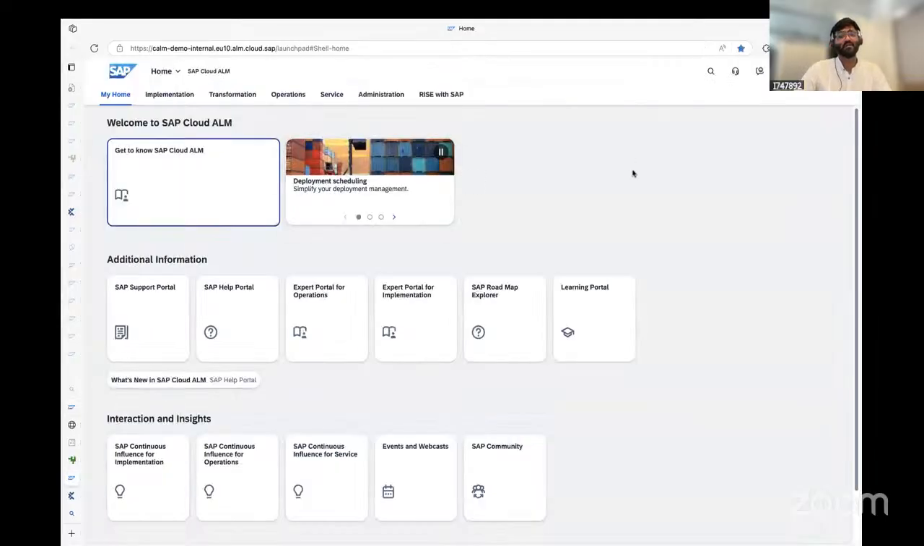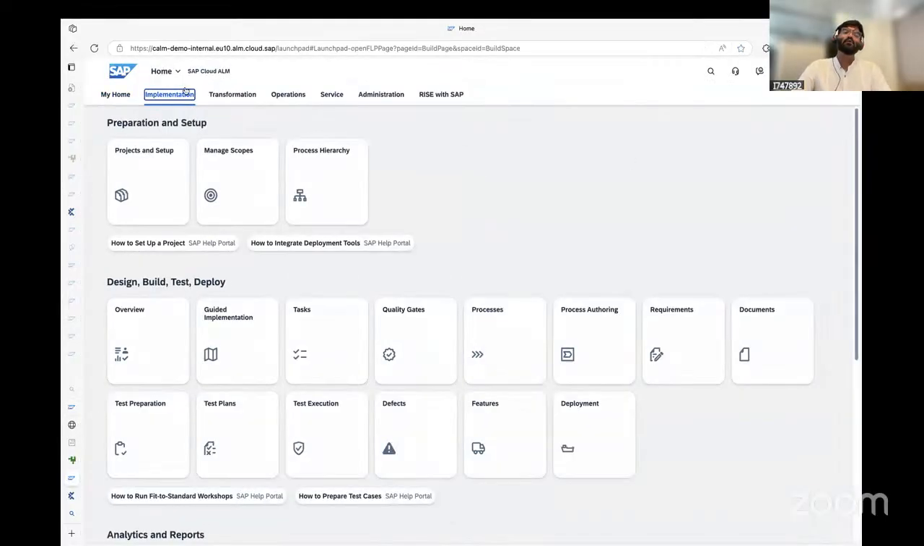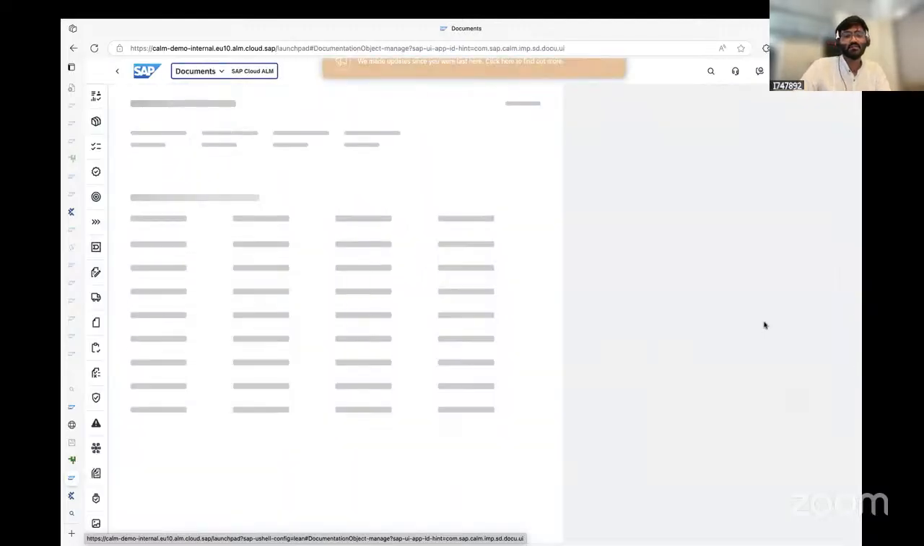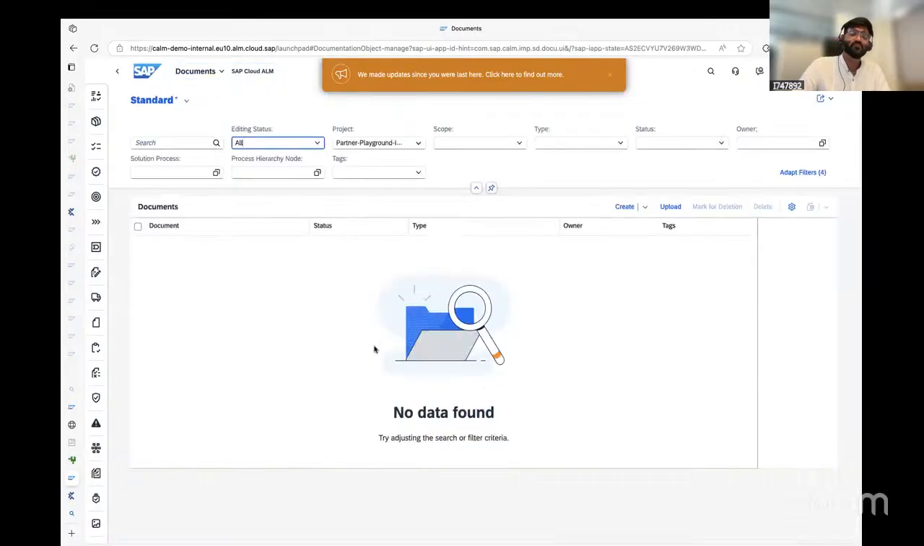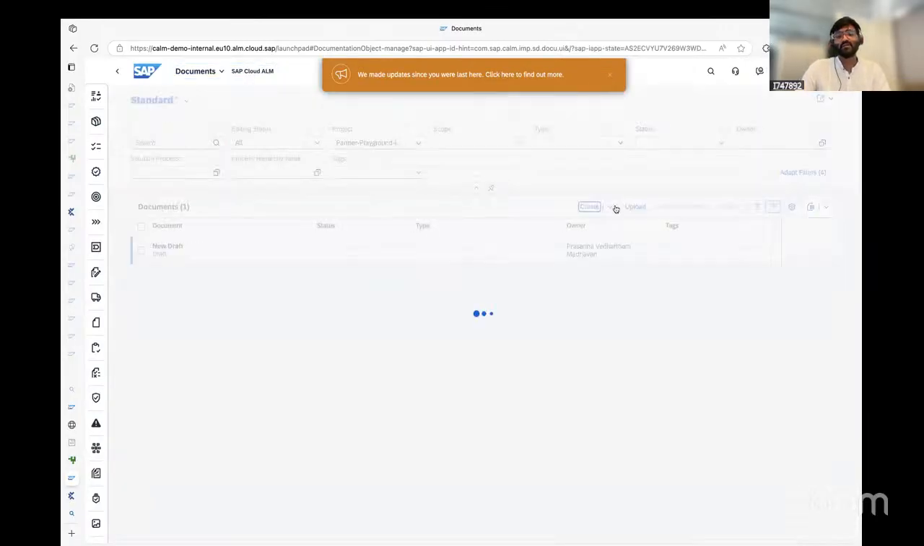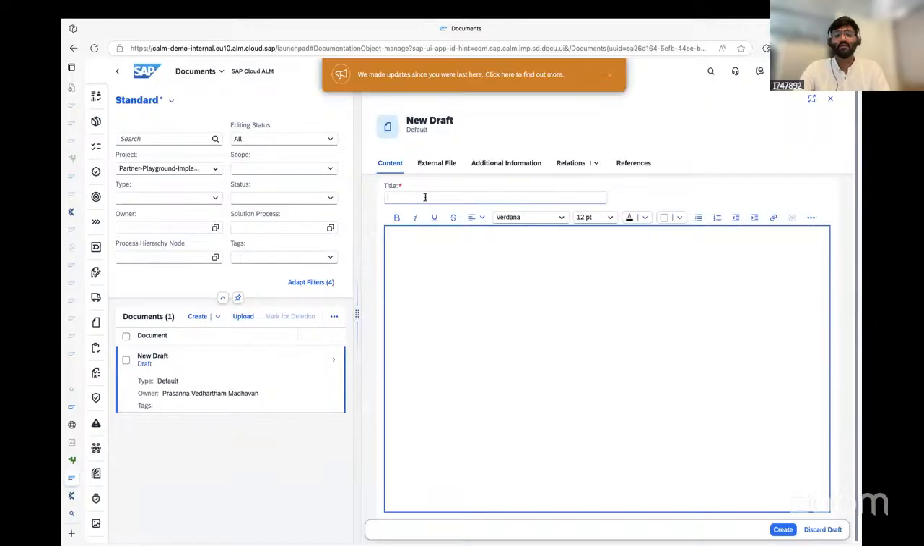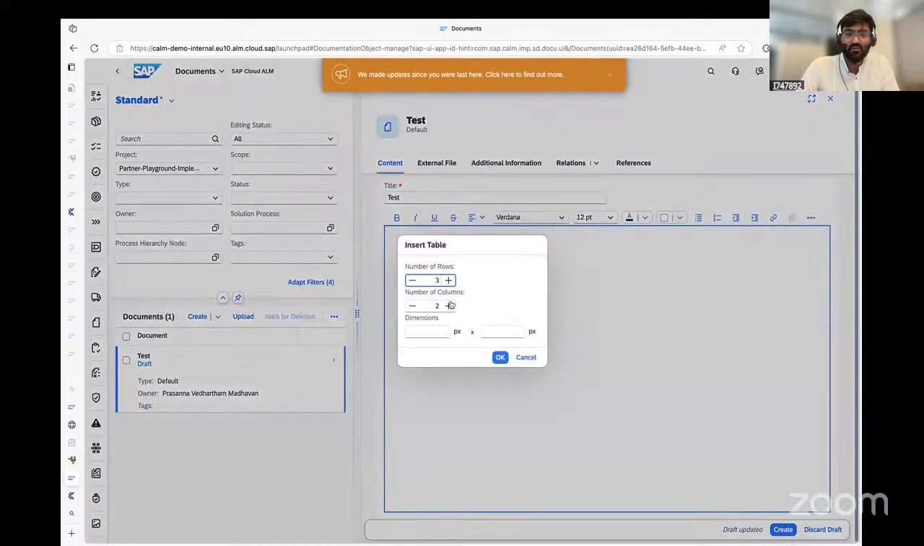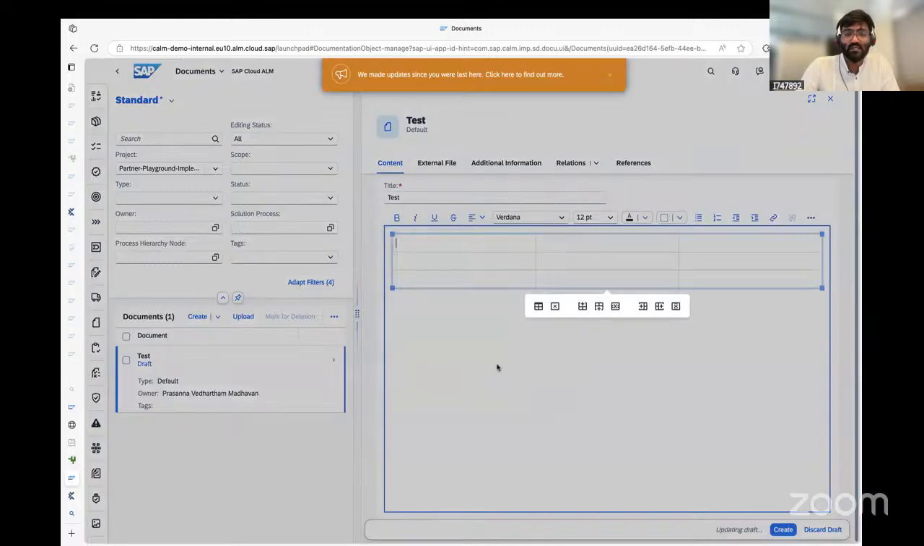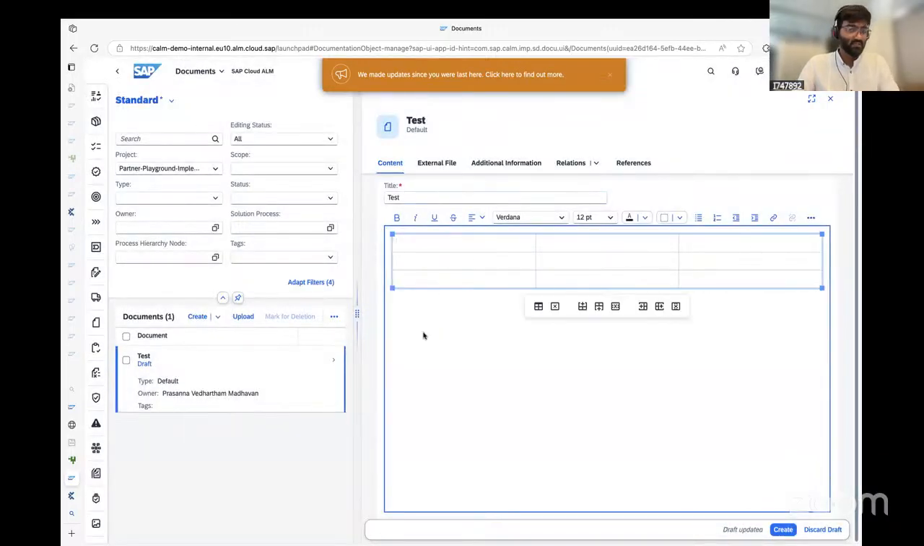Meanwhile, I'm using my internal demo tenant, and I go to the implementation tab. We already saw there is a documents tile that is available in Cloud ALM. I click on this documents tile. I'll show you all the different capabilities we have. I'm going to create a document, and you can see that there is an option to insert a table, where I can select how many rows and how many columns, and I can have a table inserted.